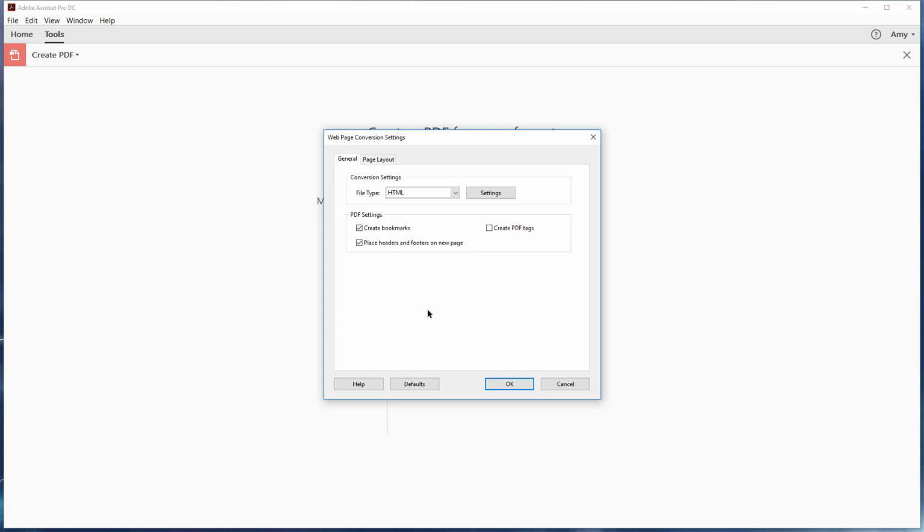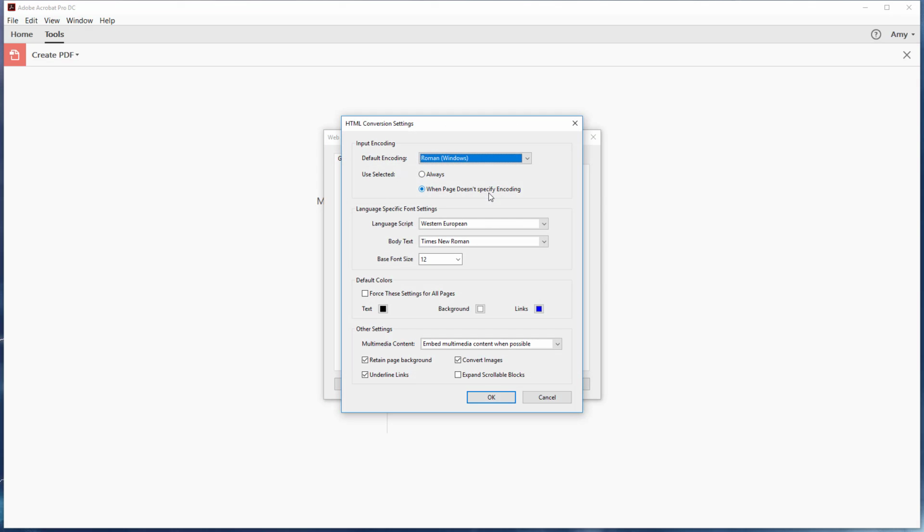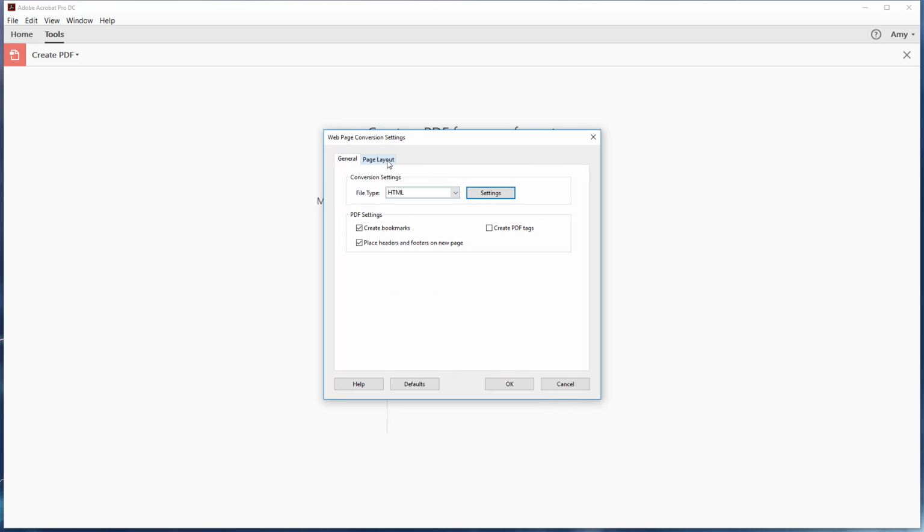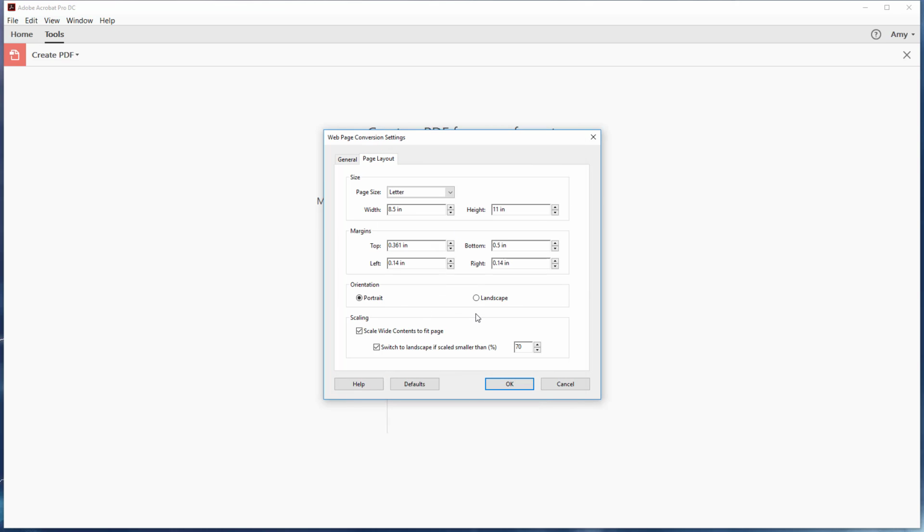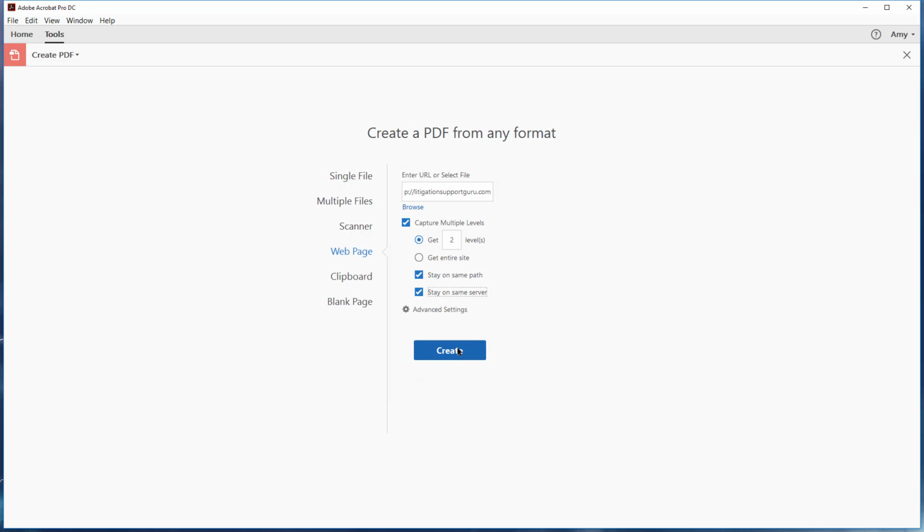And then advanced settings, I usually leave them alone. They pretty much have everything we need. It's definitely going to create bookmarks for you, which is cool. And the settings in here have to do with fonts and stuff like that. I just leave everything the same. And then page layout, you can adjust this if it makes sense to, but otherwise I'm leaving it alone. And then you click create, and it starts to download the website.